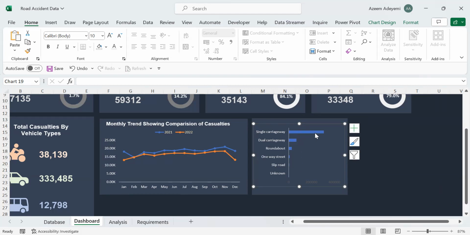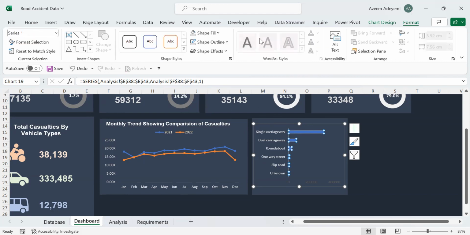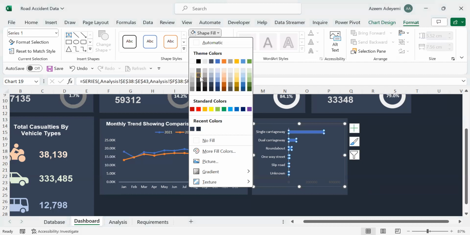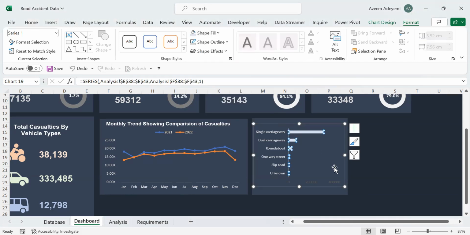Again, I want to change this value, this bar here. Maybe I want to maintain this same off-white color that we are using. So I can go to format as well, shape fill, maybe something like this. Yeah, let's say something like this. Then I want to increase the size of the column a bit. It's too tiny, so I can modify this a bit.